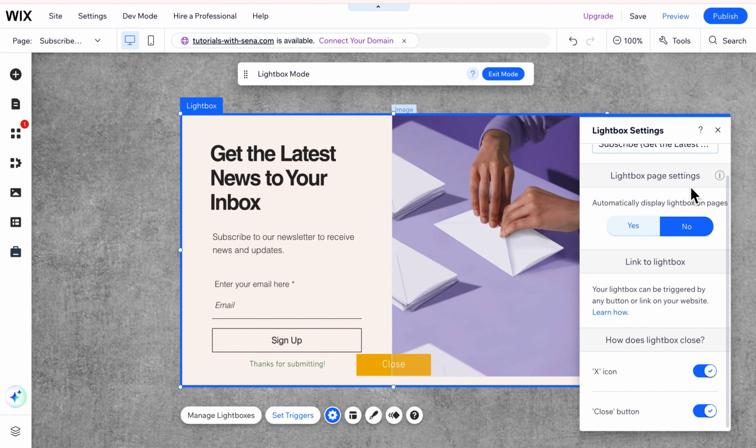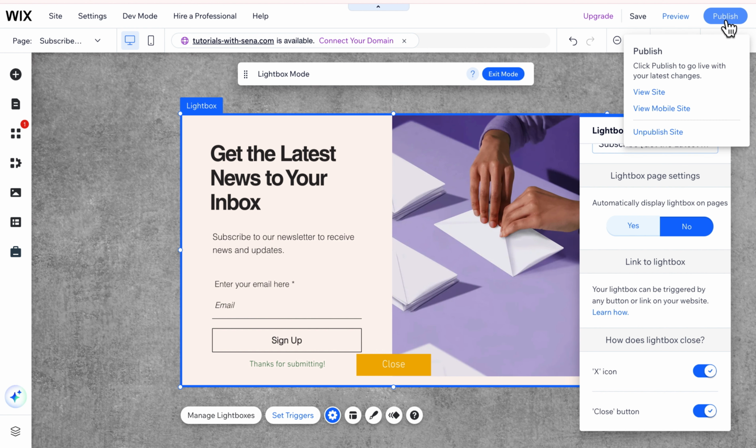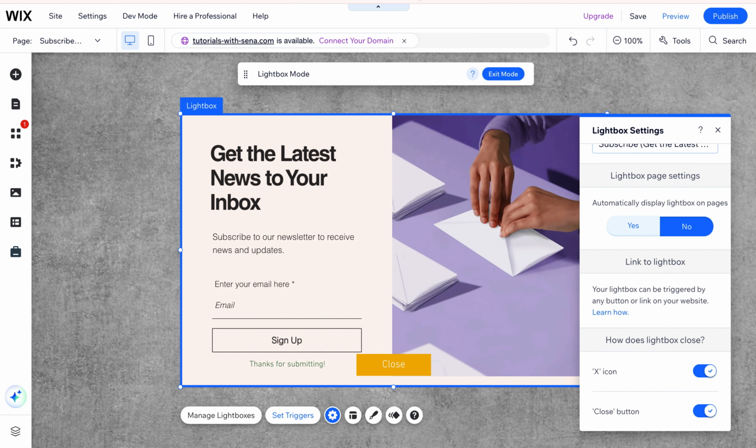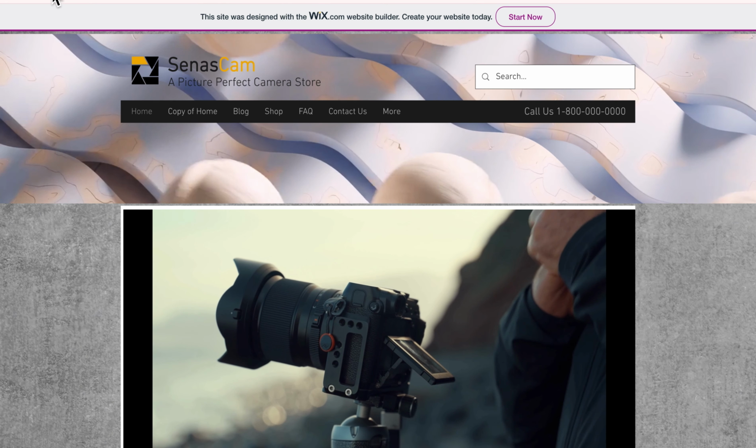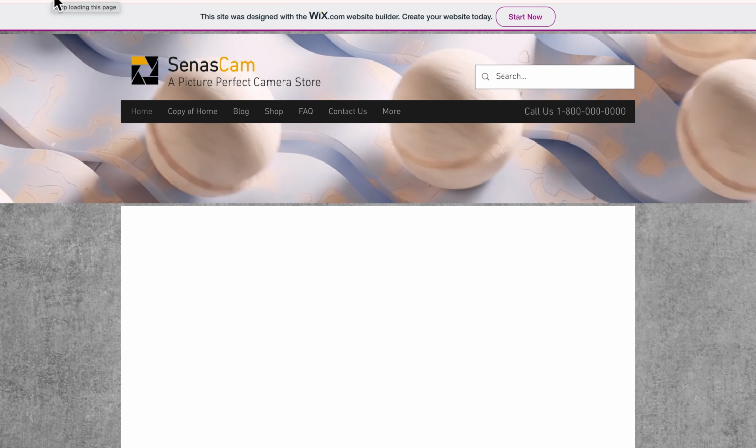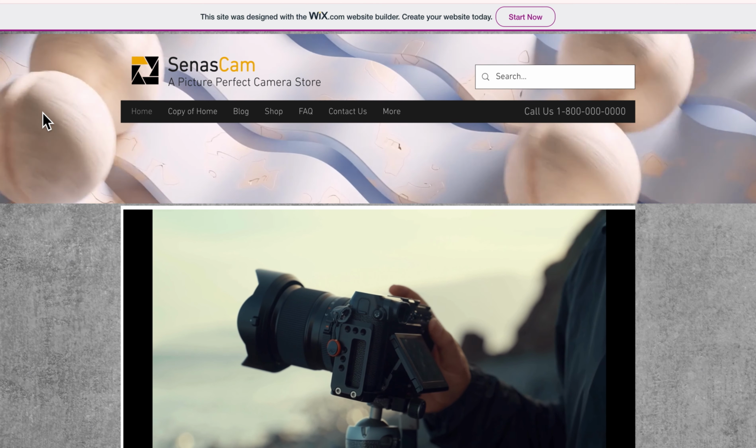And then to undo it, if you want the Lightbox to be turned back on, you can just choose yes right here. And then don't forget to click on Publish at the very top right of your screen. And then right here, if I visit my website and I'm doing a refresh on it, there are no Lightboxes or pop-ups anymore.